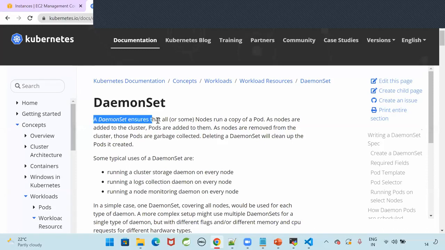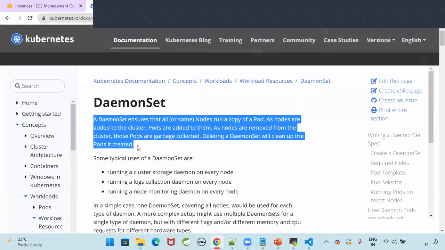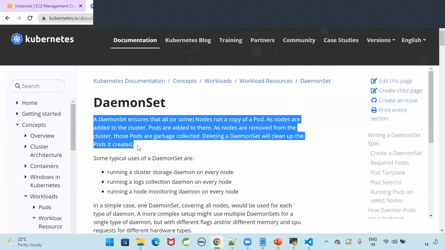A DaemonSet ensures that all nodes run a copy of a pod. As nodes are added to the cluster, pods are added to them. As nodes are removed from the cluster, those pods are garbage collected. Deleting a DaemonSet will clean up the pods it created. Can you guys read this official Kubernetes documentation? Can you read it?